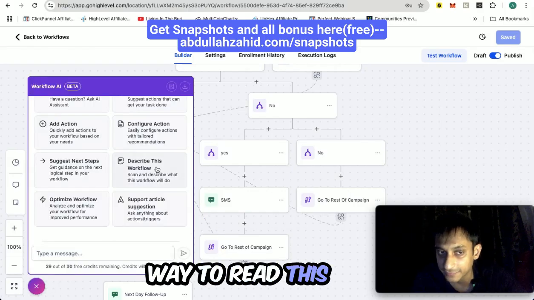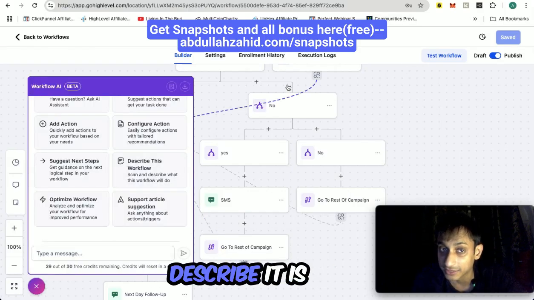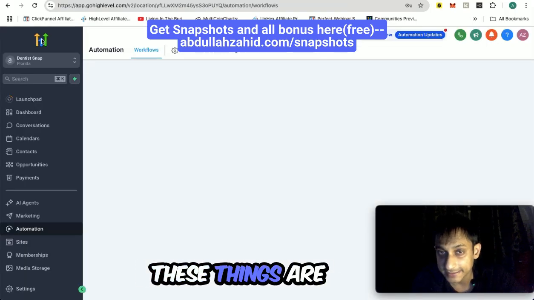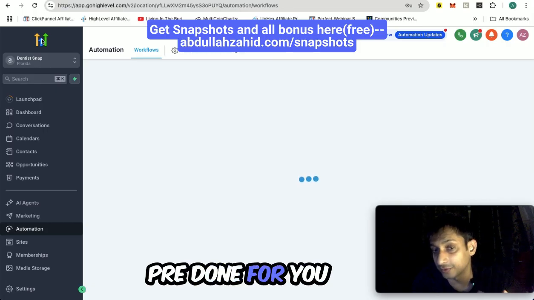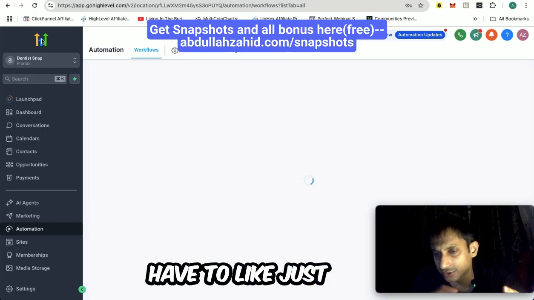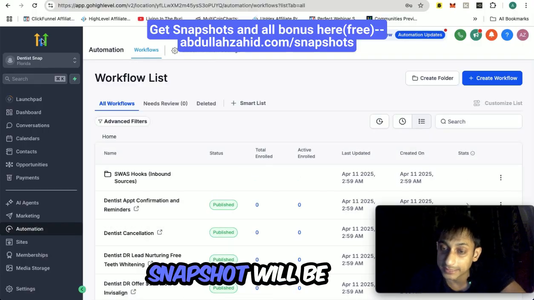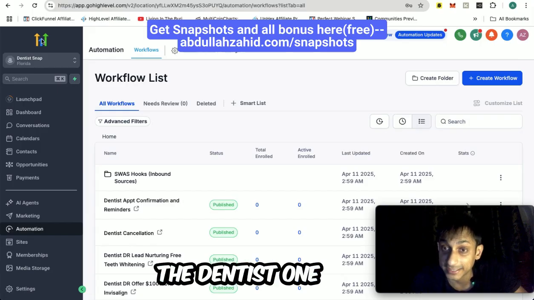And the best way to read these funnels, just click on workflow AI and click on describe. It is going to describe to you what is going to happen. And all these things are pre-done for you, and you will just have to look a little bit here and there and tweak here and there, and your entire snapshot will be ready for your client to use for the dentist one.